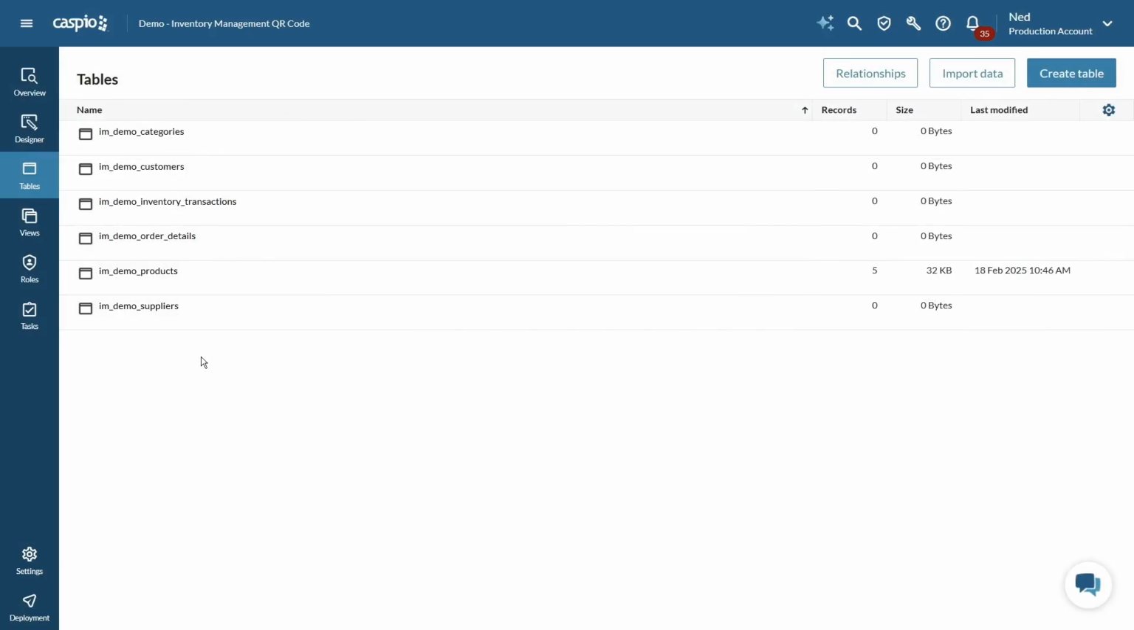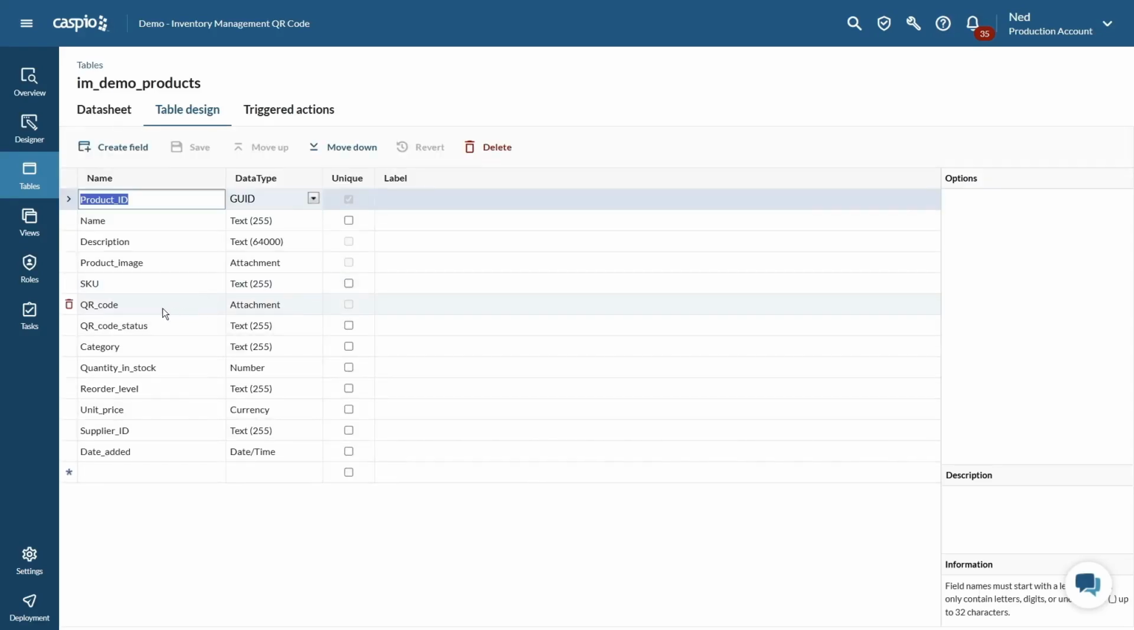The first step is to go into your tables. Now, for my use case, I have a very simple inventory management system, and you have some typical tables. The main table that I have is my products table, and inside this table, I have two fields. One is the QR code field, where I plan on storing the QR code itself. If you're using the Flex framework, make sure you select the attachment data type. However, if you're using the Bridge framework, you want to select the file data type.